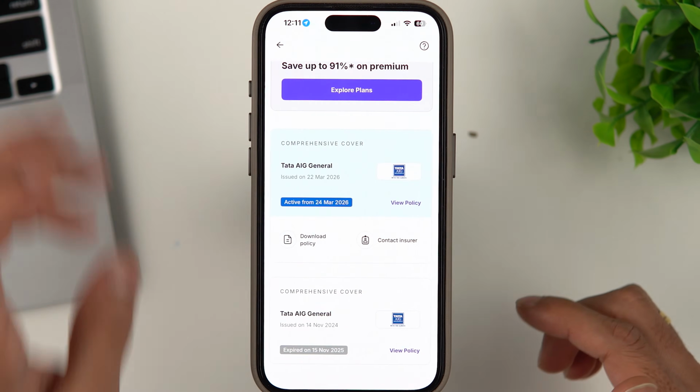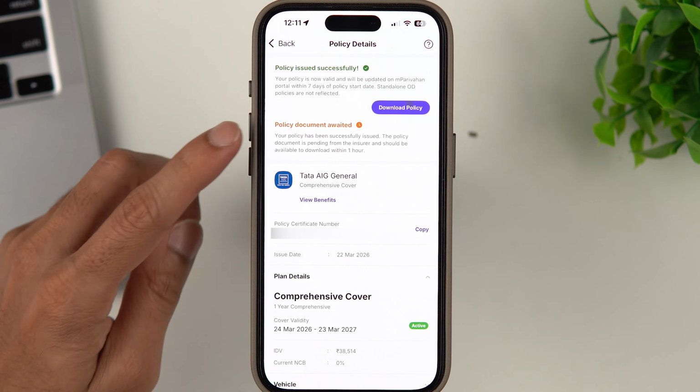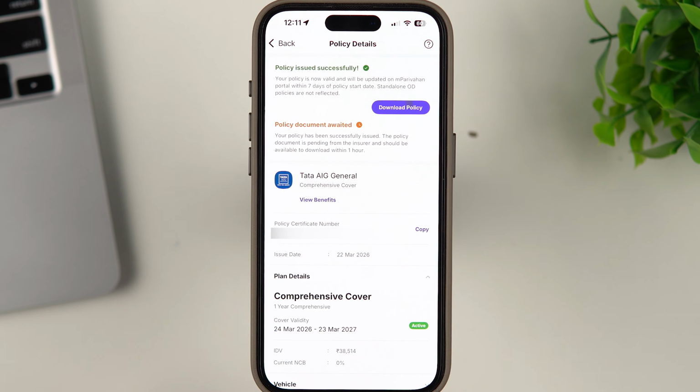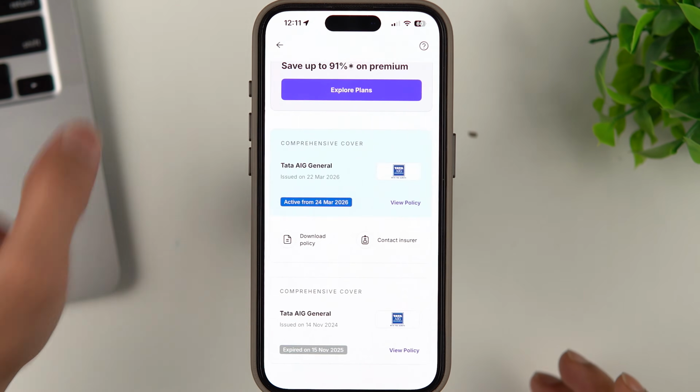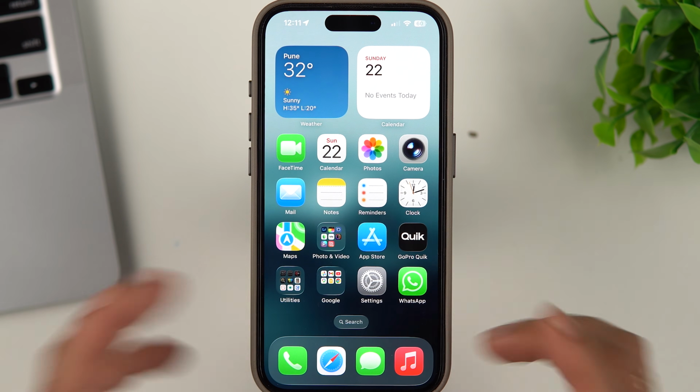For now, if I go back, my current policy is activated, but the policy document is yet to come. After that, I'm going to get the download option over here, right? So yes, this is the same process. This is the only process by which you can download the bike insurance copy from PhonePe.